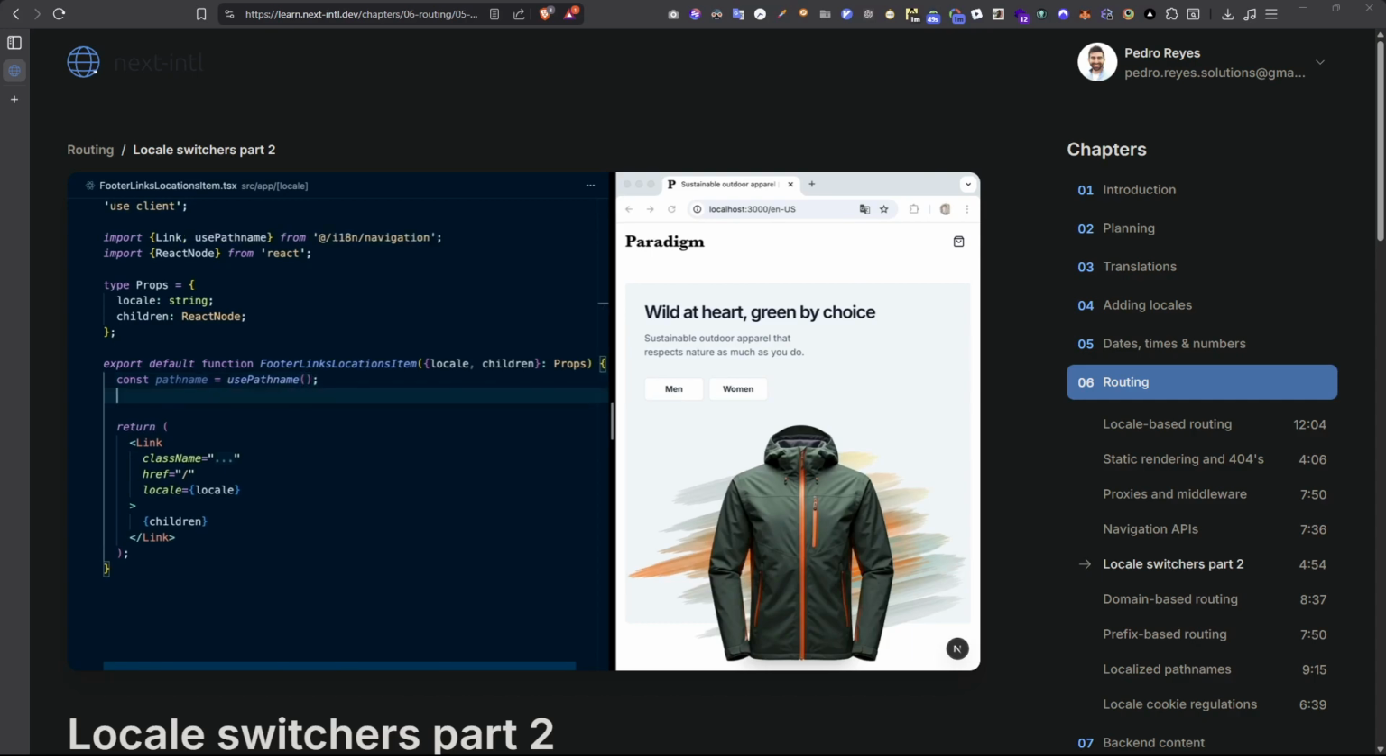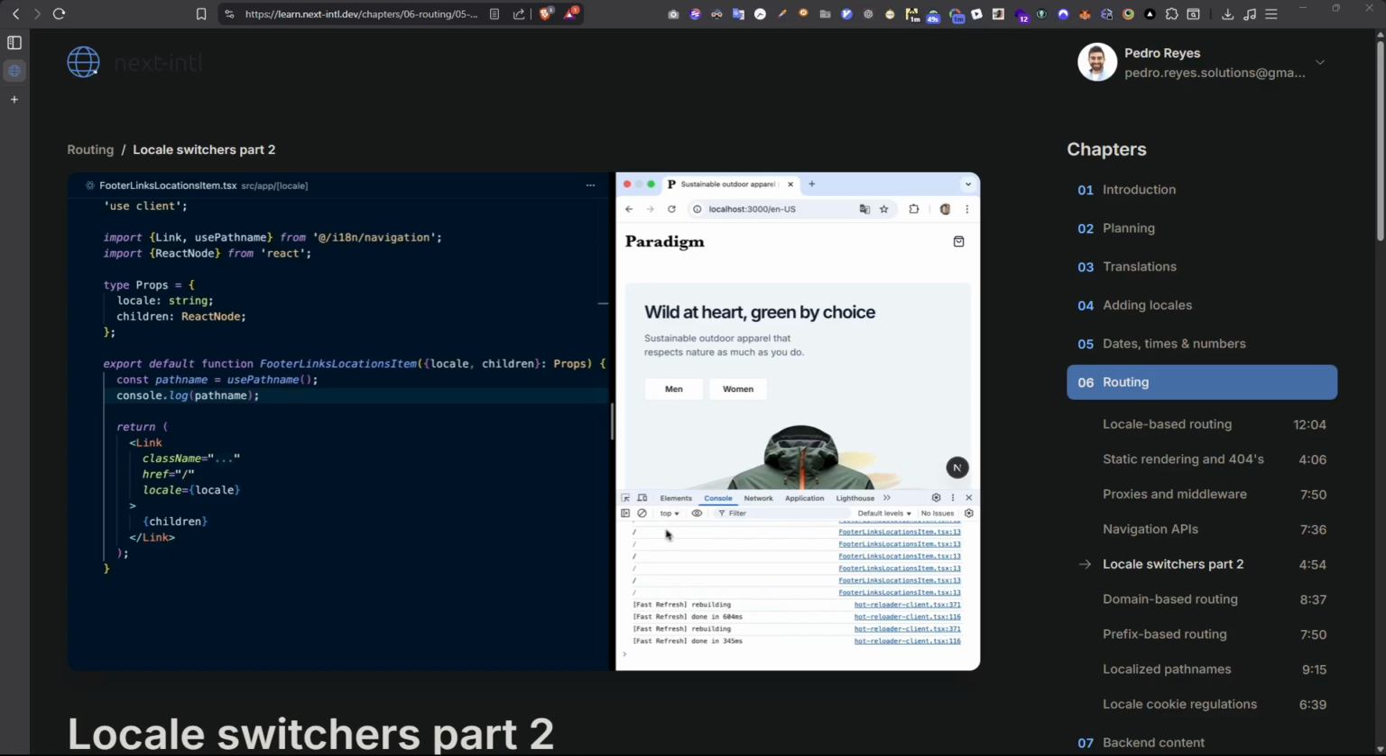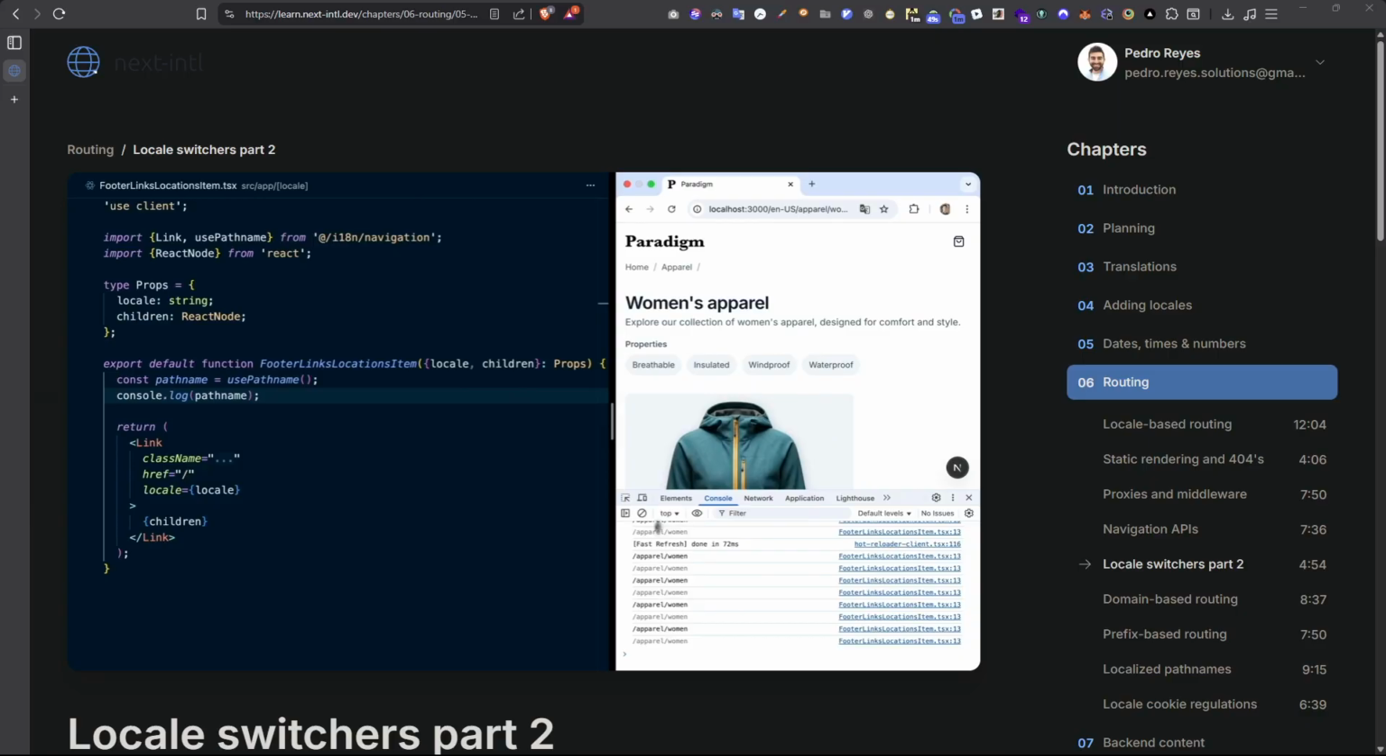So to get started with this, let's add some logging and open our console. Here we can see the logs from our location items, and they're simply returning the root path. So let's see what happens if we navigate to the women's page. In this case, apparel/women is returned. So our usePathname returns normalized path names that don't include any locale prefixes.